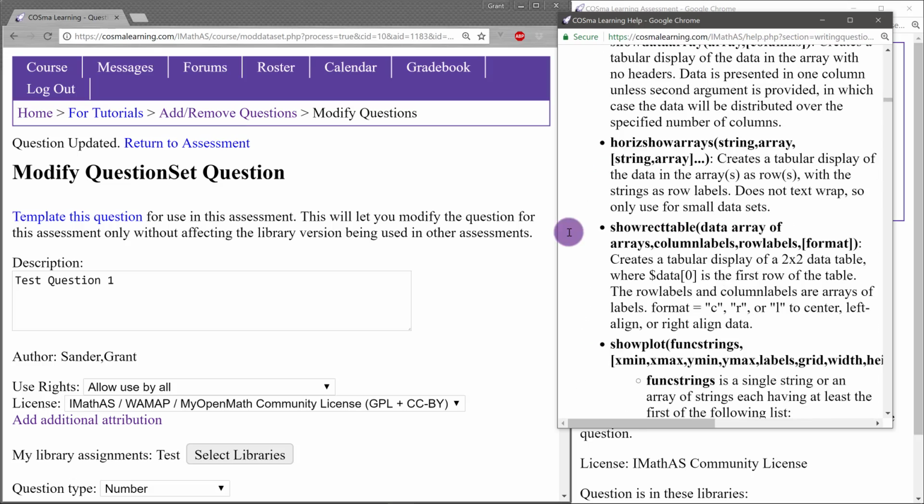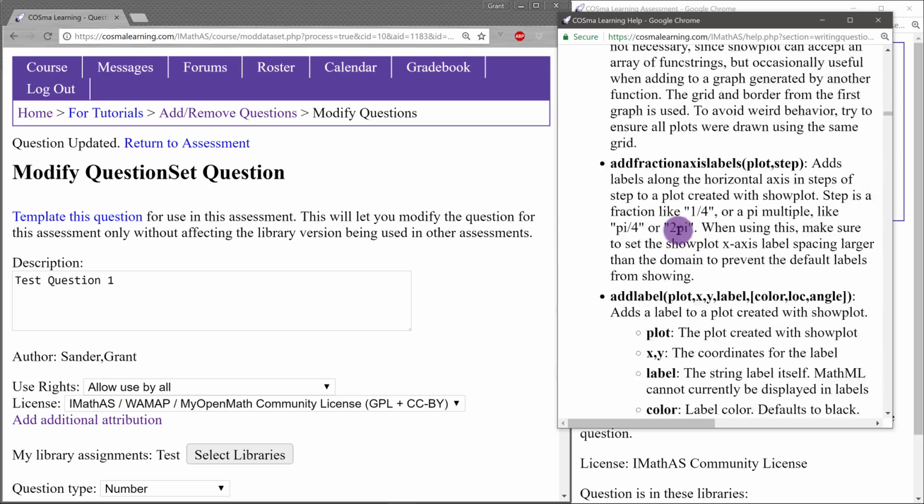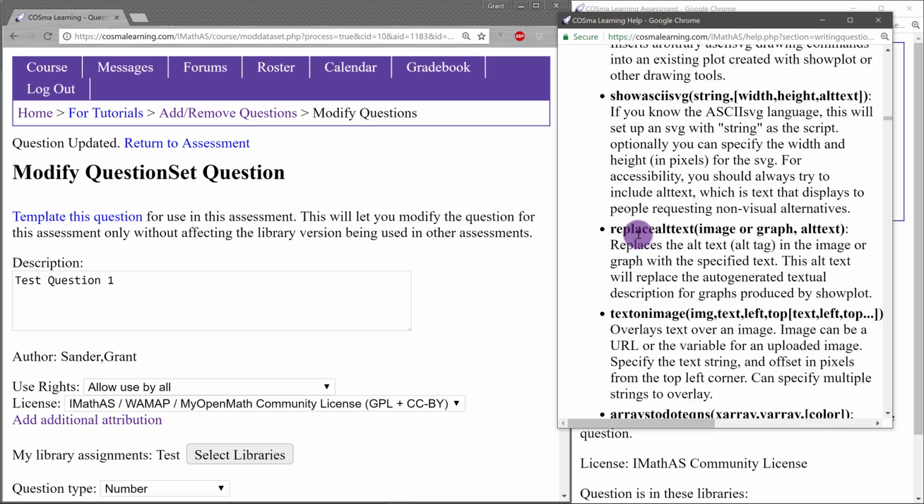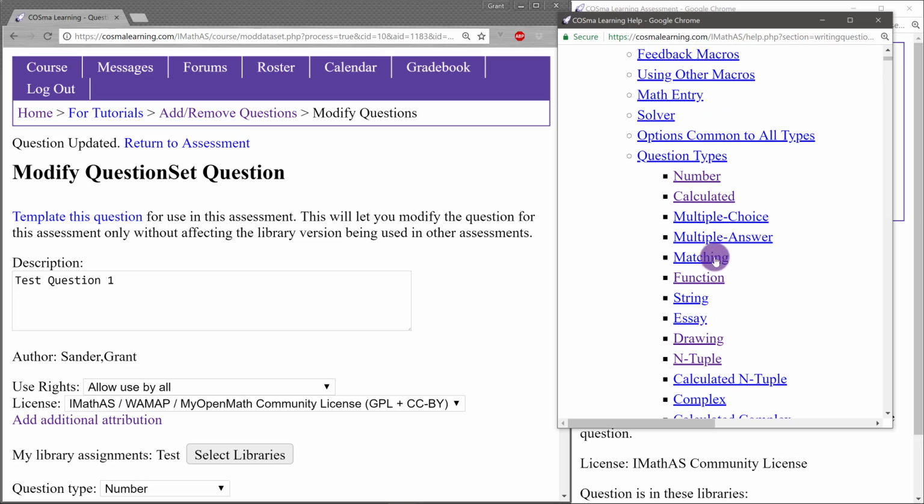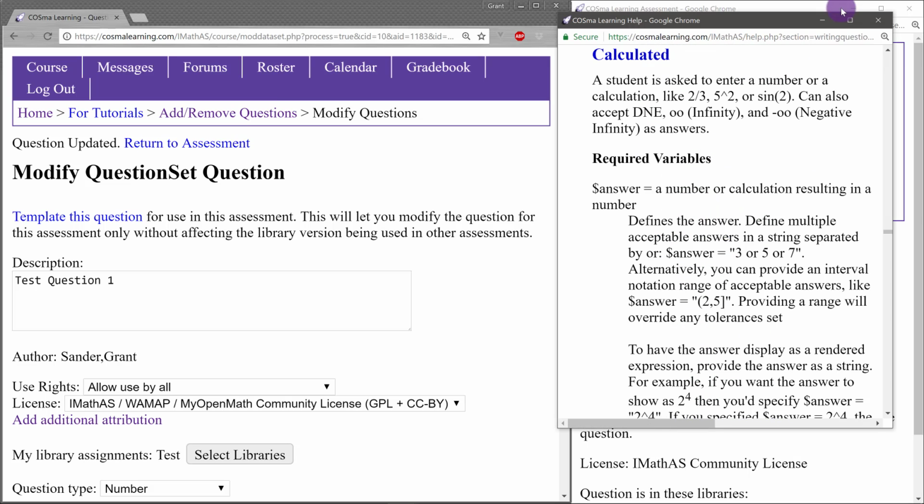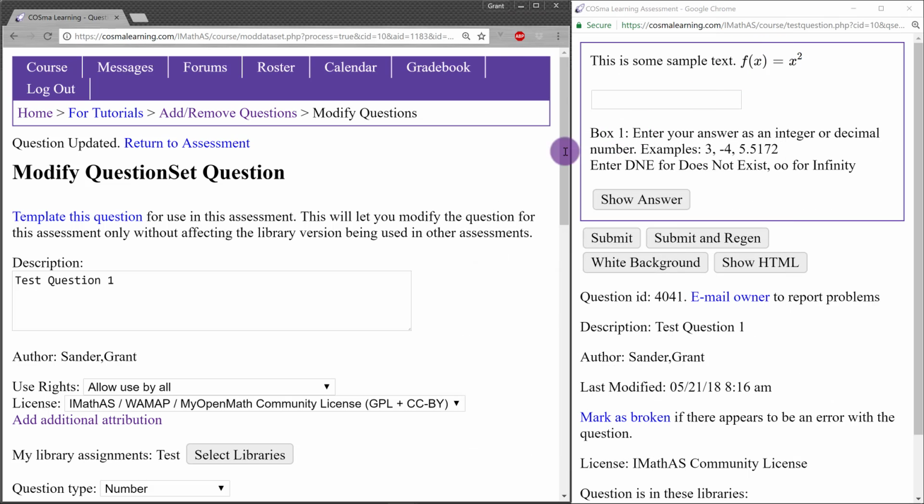This is a great reference. I think that even veteran question authors still use this regularly. So if you forget the syntax of something, you can scroll through here and get some help. There's also some links at the top so you can jump right into things. I will be regularly referencing this, so I'm just going to keep it open in the background.